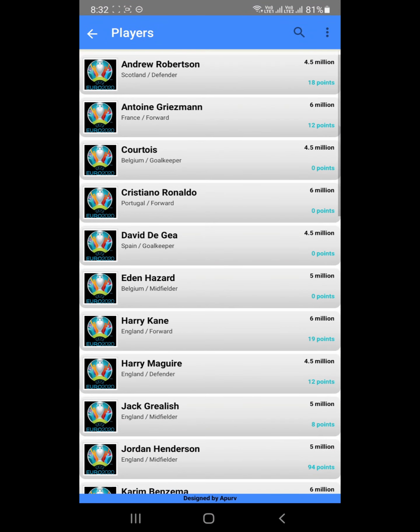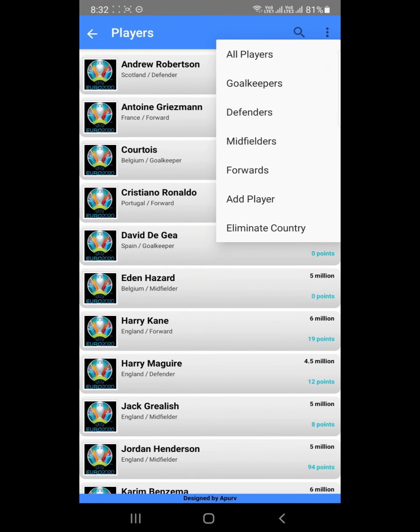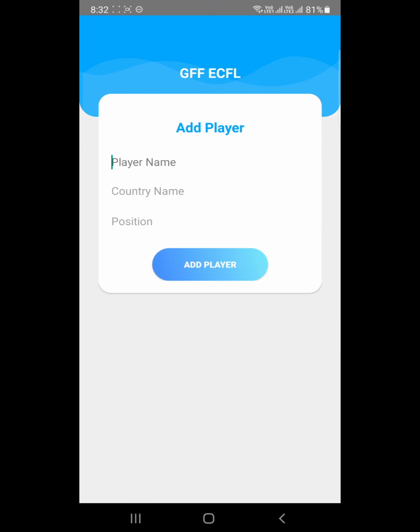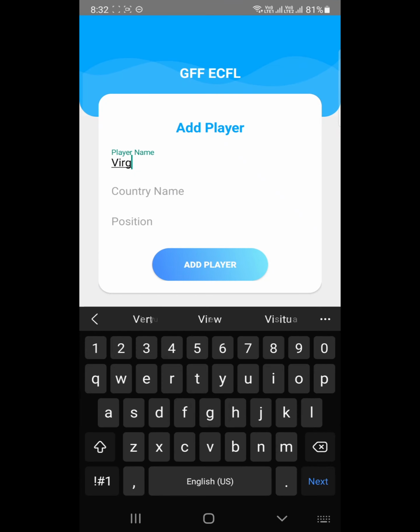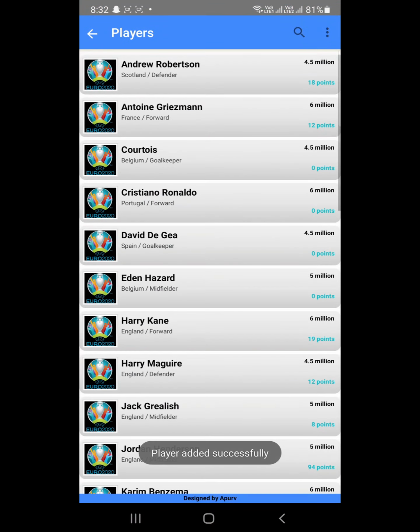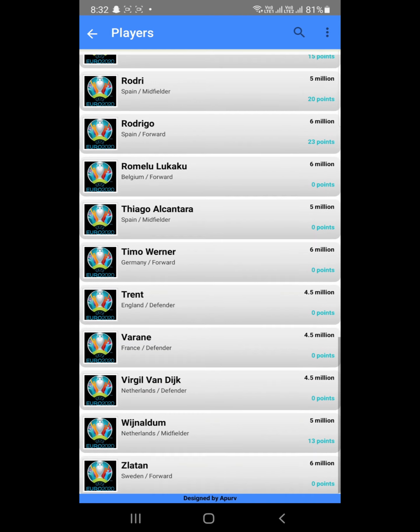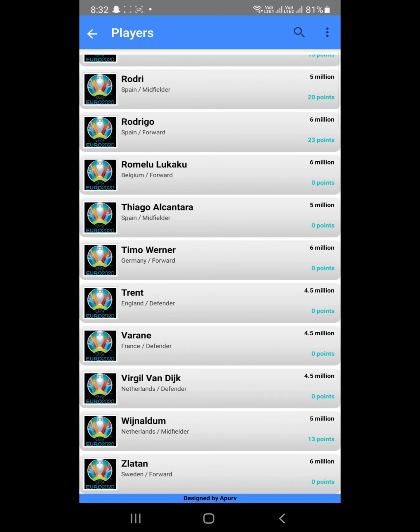So the admins, before the auction starts, will add the list of players that will show here. Suppose I go here and add a player. So you can see you get the message player added successfully. If you see here, the player has been added. Since he's a defender, its base price is currently set to 4.5.